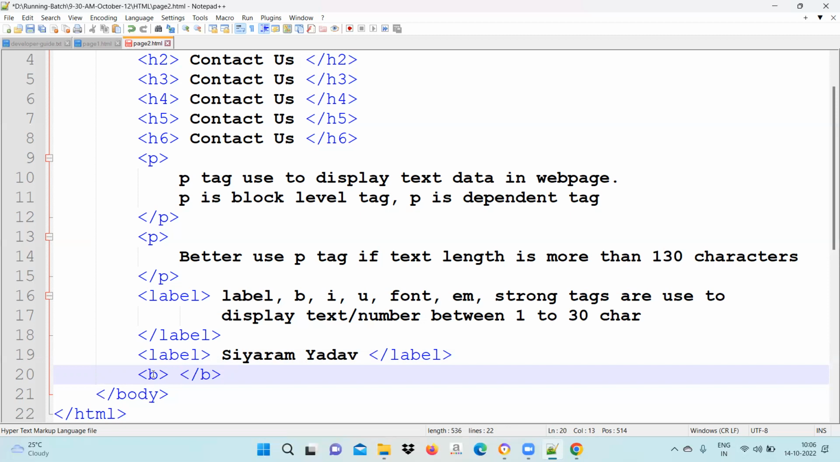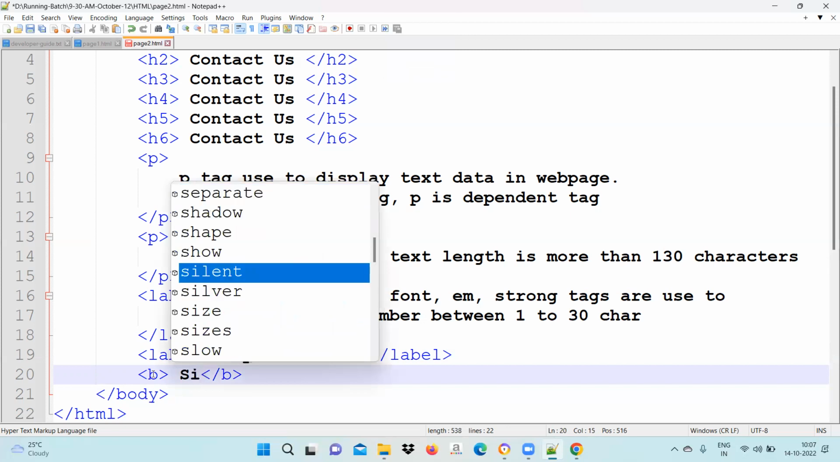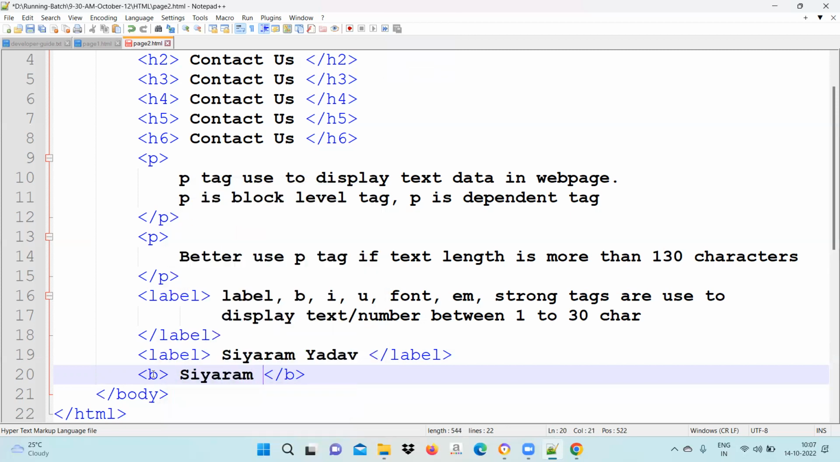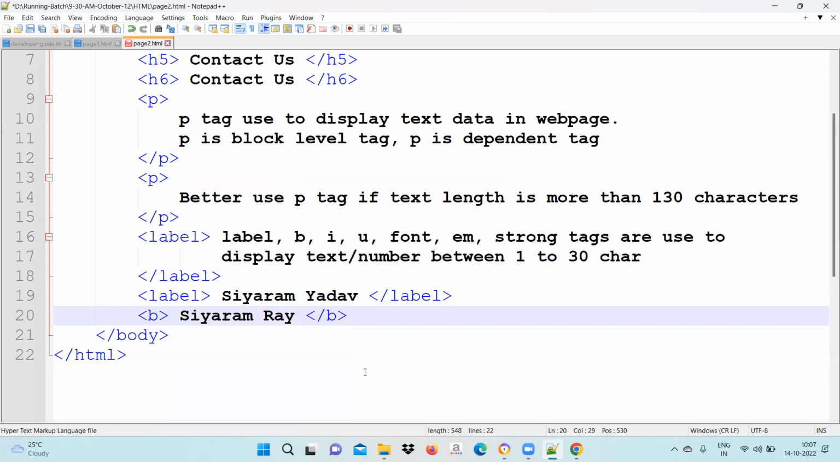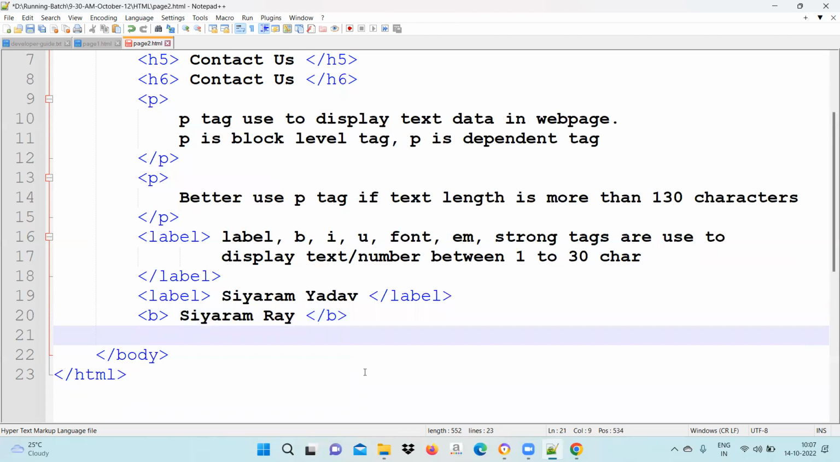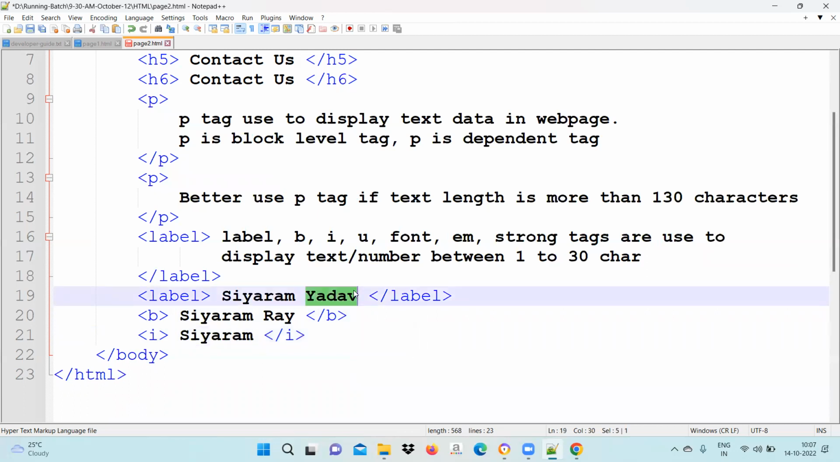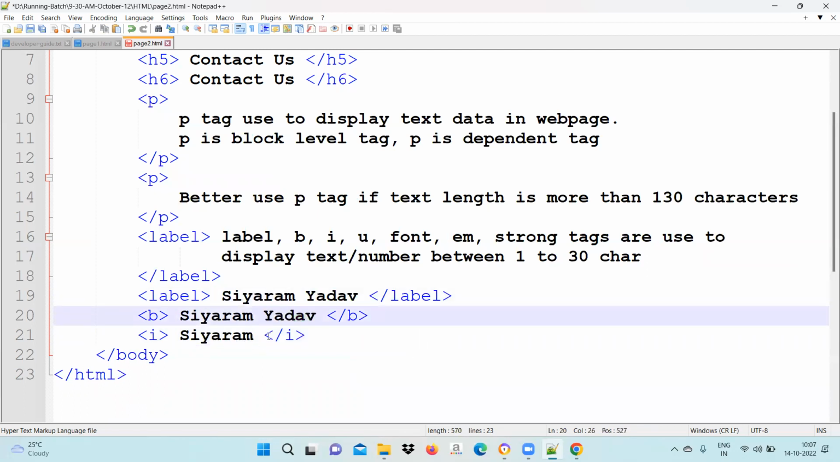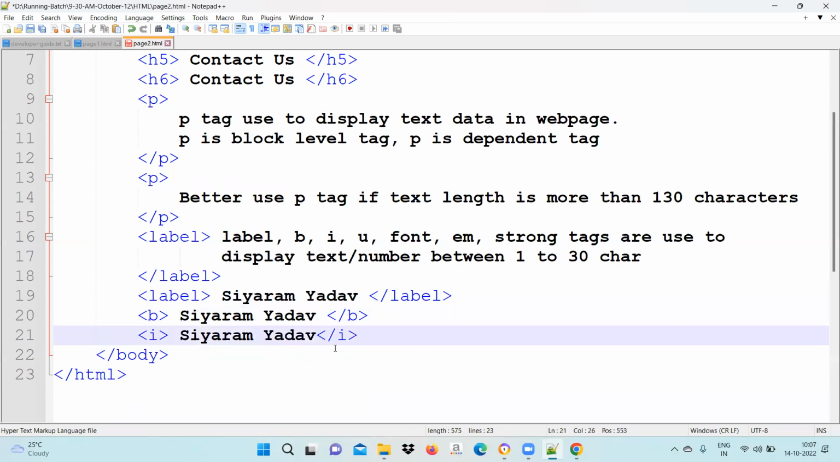Okay, so we wanted to display the name in bold. Name is a small text, less than 130 characters, but we want to display it in bold. So we will use the B tag. Another requirement is to display a small text only, but it should be italic. Which container do we have for that? I tag. Let me write here. I will use the same.